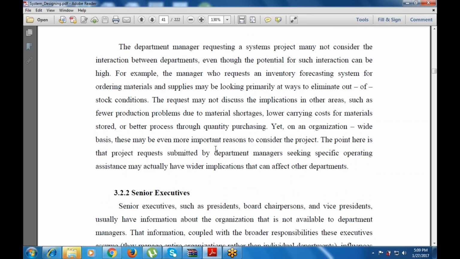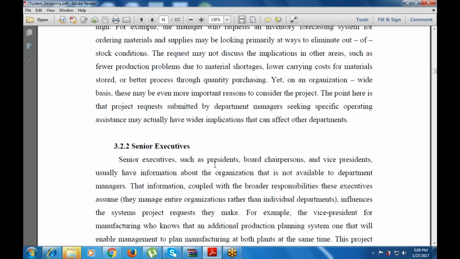The next one is the senior executives. These are the president, board of directors, board chairman, and vice presidents, who usually have more information about the organization that is not available to the department managers. This information is coupled with the broader category and the broad responsibility these executives assume. So what are the various roles that are assumed over here?